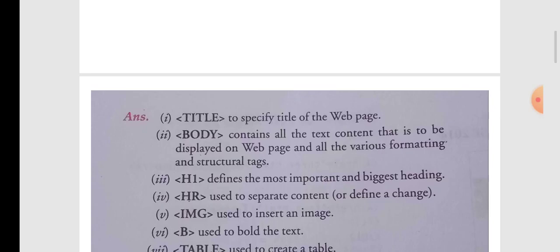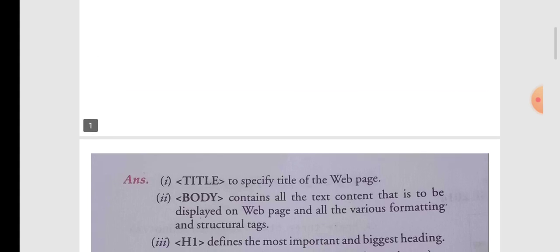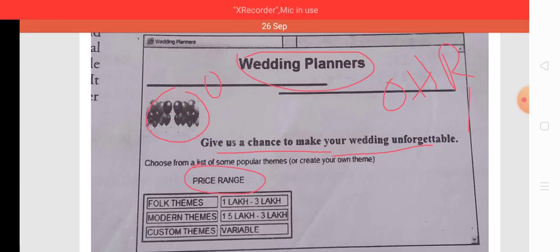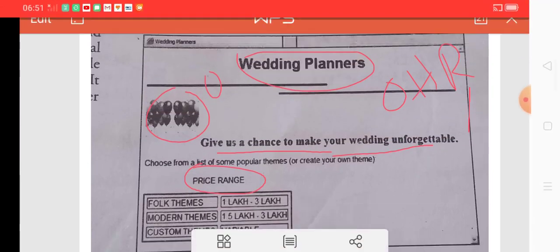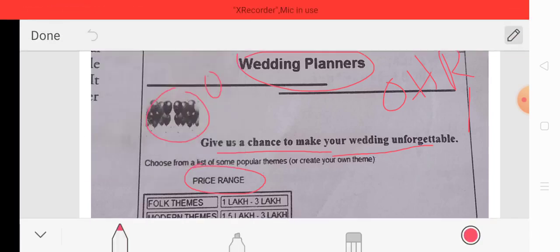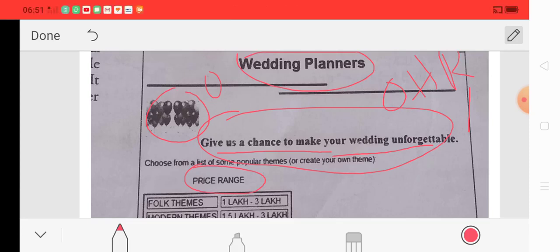Then an image is there, so the img tag must be used. It is used to insert an image, as we know. Then we can easily see whatever we write in this paragraph, this data, give a chance to make your wedding unforgettable. Obviously, this data differs from the rest of the paragraph, that is, choose from a list of some popular themes or create your own theme. This is a part of that paragraph, so it is not a heading.